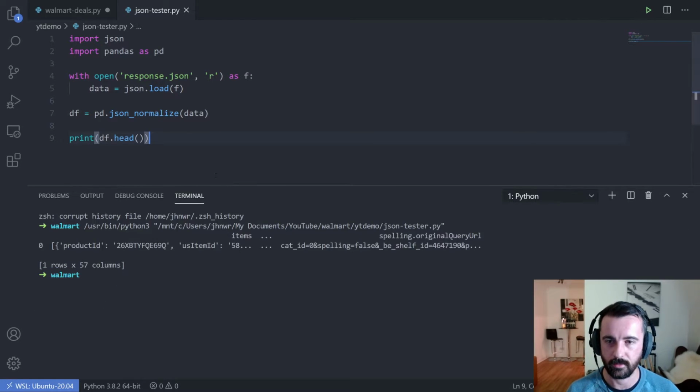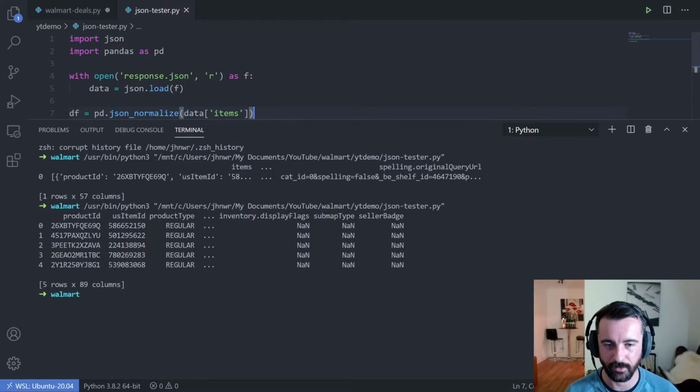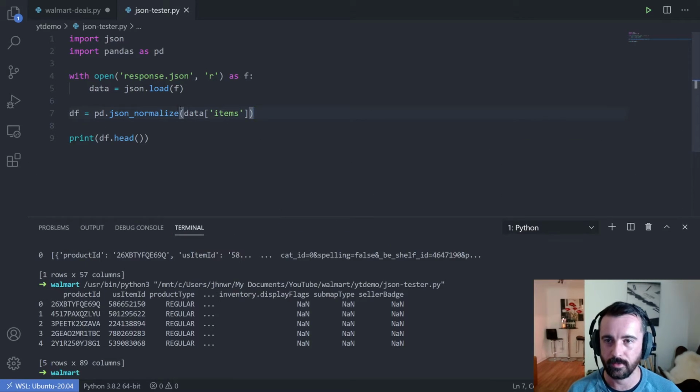If we can see that, it's because I didn't call items. So it's flattened everything down into one thing. We need to put the items in there. And now we can see that we've got something that looks a lot more like an actual data frame, which is really cool. So we're going to take this principle here and work with that.